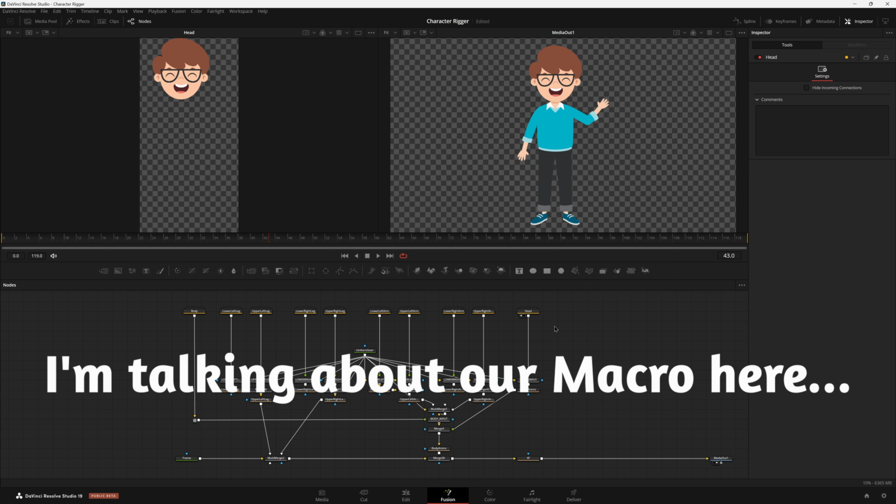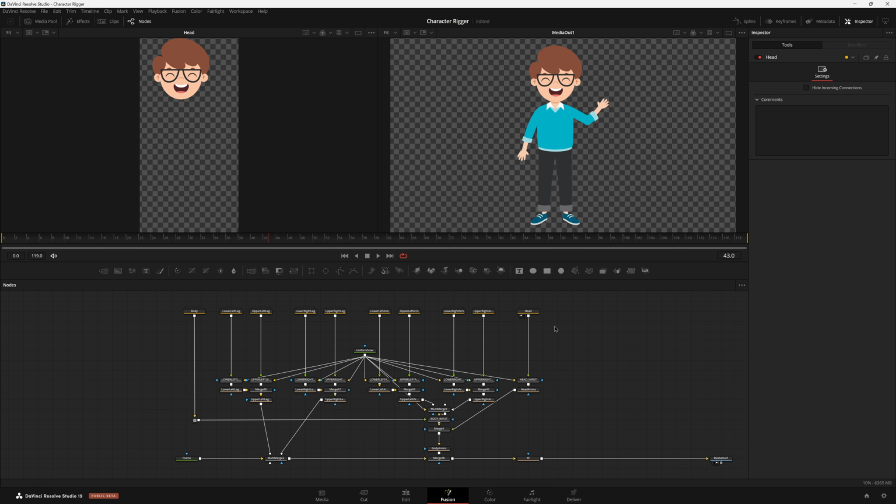So for this, we want to make this a Fusion node. So we have to know what we want it to be first. This is going to be designed to be used in Fusion, not on the edit page. So we know that we're going to be adding in inputs for the user to connect to.